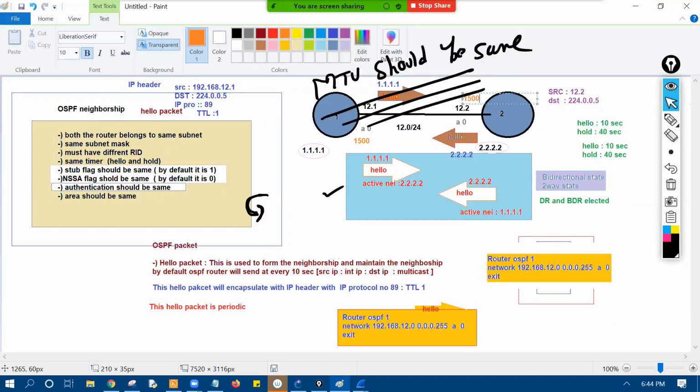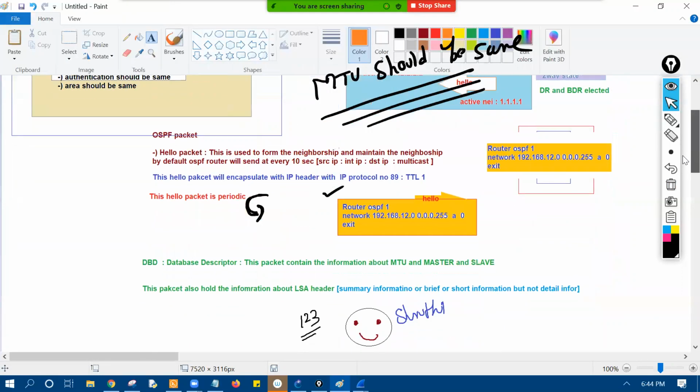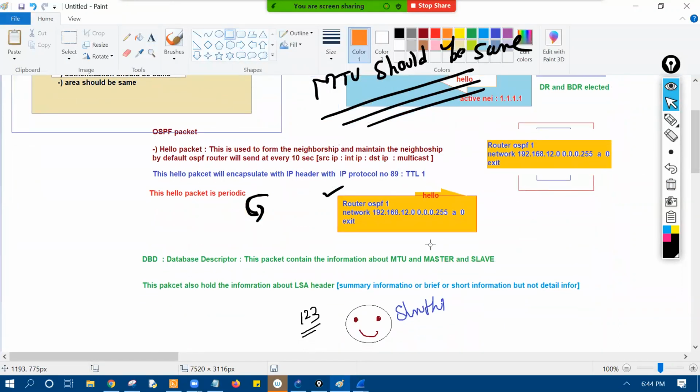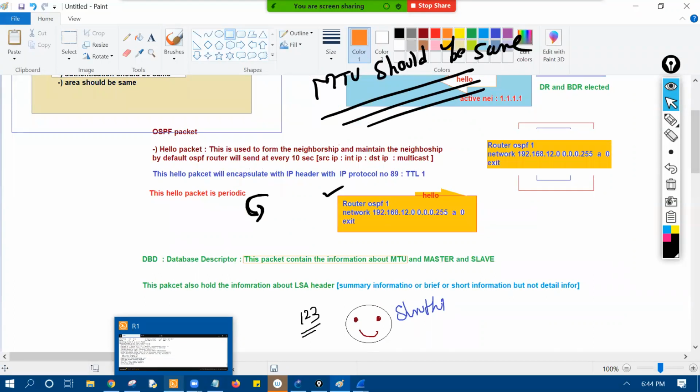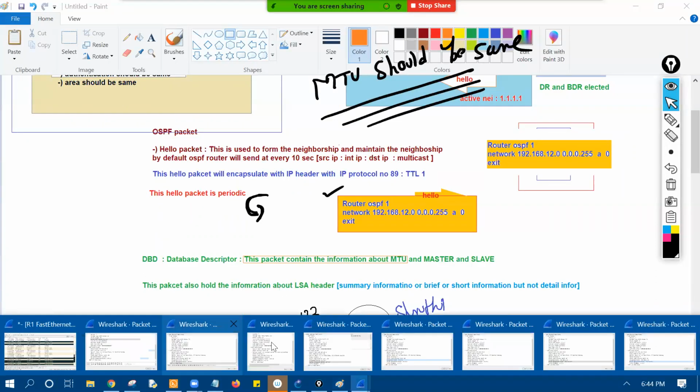If the MTU is the same, and in the DBD packet you will have the MTU information, that is just going to determine should I form the adjacency or not. If the MTU is the same, then I can form the adjacency. So let's see the DBD packet now.